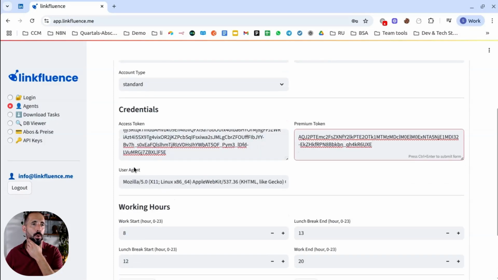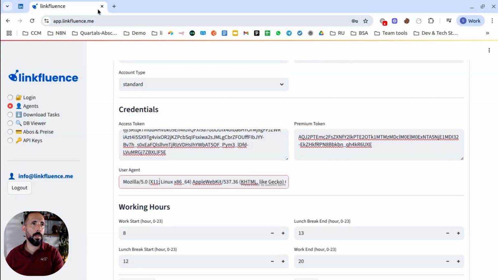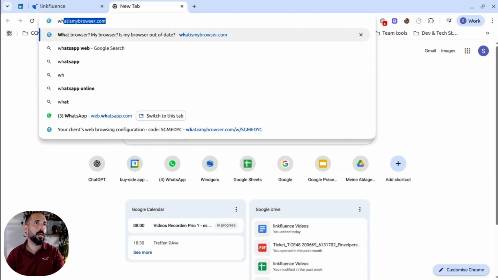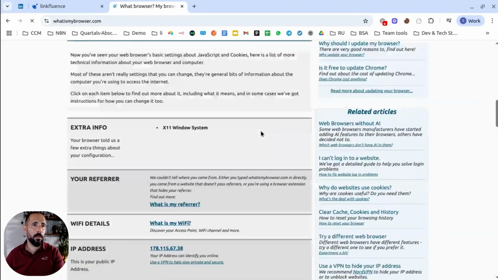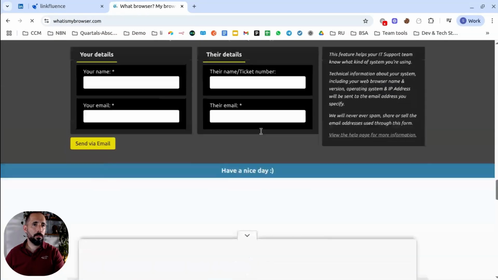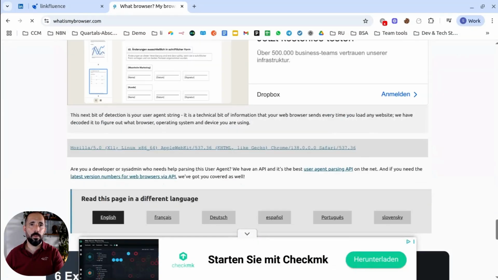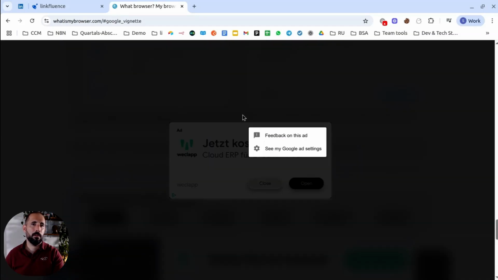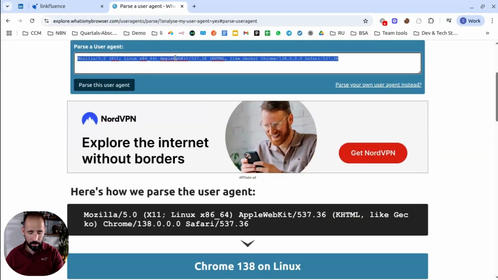Last thing that we need, in order to minimize the risk that LinkedIn kicks us out from LinkedIn, we also want to have here the browser information. This is a string that looks something like this. You can get it on a website, for instance, like whatismybrowser.com. Scroll down, and here it should then finally come. The site is a bit weird with a lot of ads and everything, but mainly okay. So here we can finally copy it.